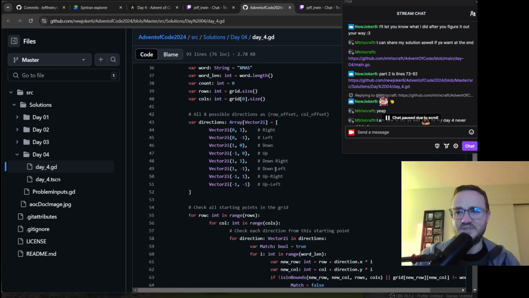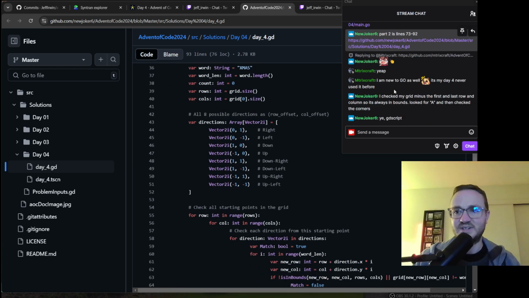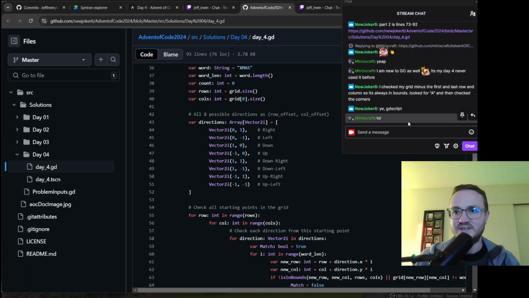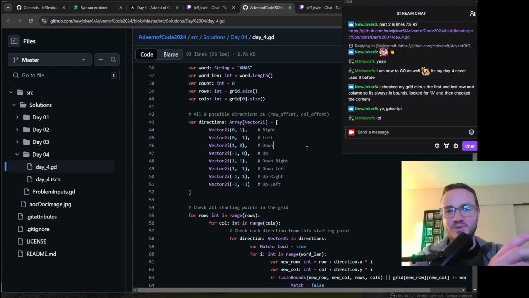But I think the 2 of you, it sounds like you both took similar approaches. Yeah, you both looked for the A and then went to the corners. I started from the corner and then looked three characters away in the opposite corner. I feel like it does simplify things if you start in the middle and then only have to go 1 character away in any direction.